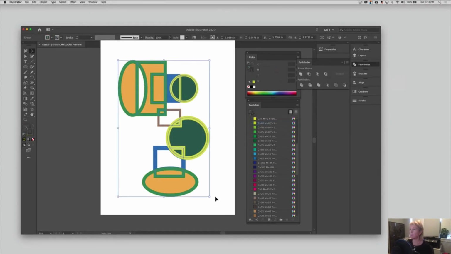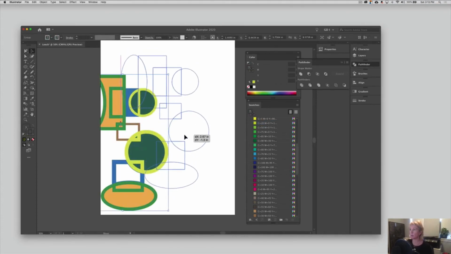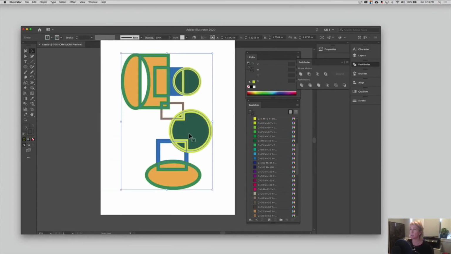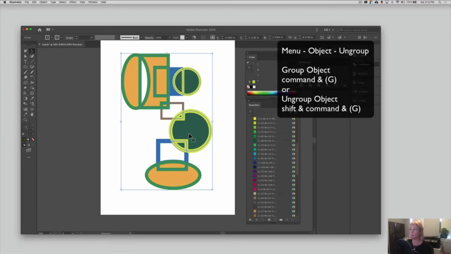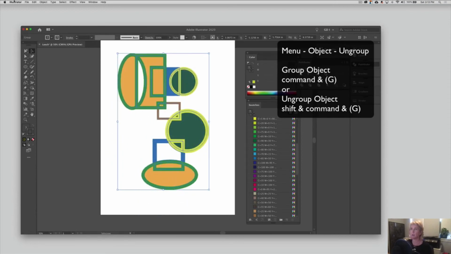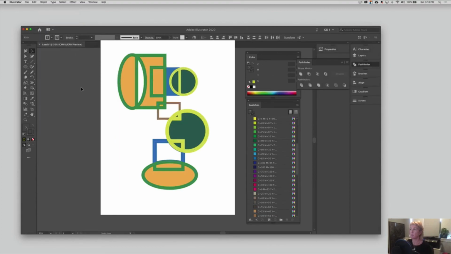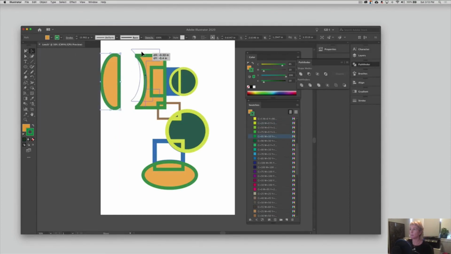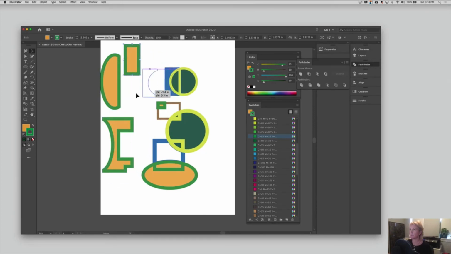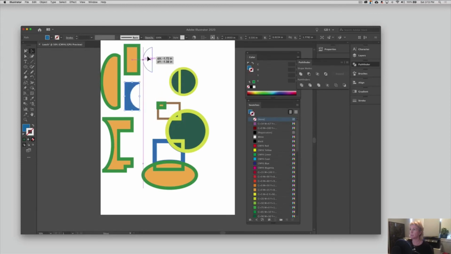You can't really get access because right now there's still one shape. But if I go up to Object, I can group and ungroup. So right now, when I used the divide, it made it into a group, which means it's all connected. But I can go up and ungroup. And when I ungroup, now they're all separate. Each one of these has become its own shape where they overlapped.